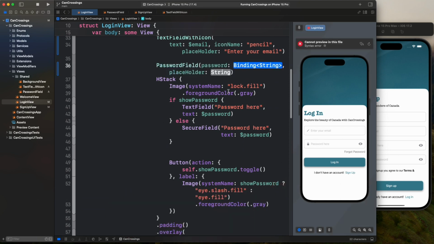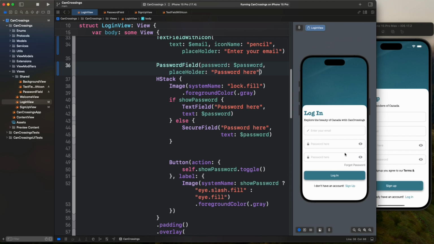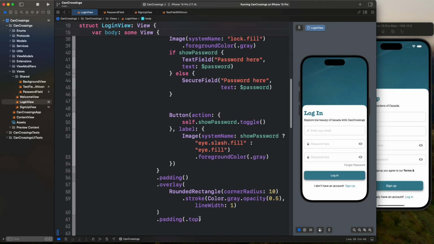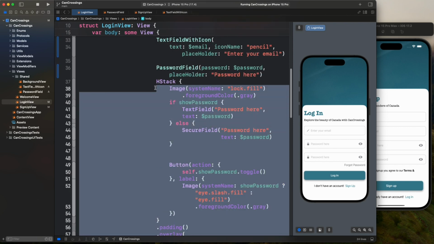And here for our binding, what we want is this password. So we can copy this and paste it here. And here for a placeholder, we need this one, password here. If you copy this and paste it here, normally we are supposed to see another text field. And now that we have that, we can simply come here and remove everything.